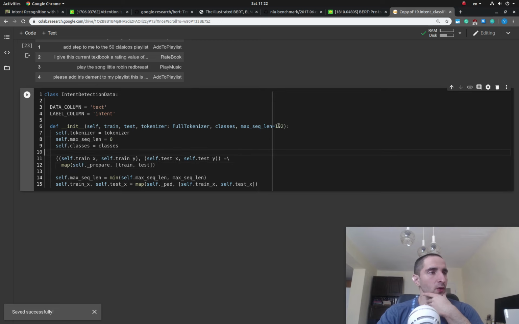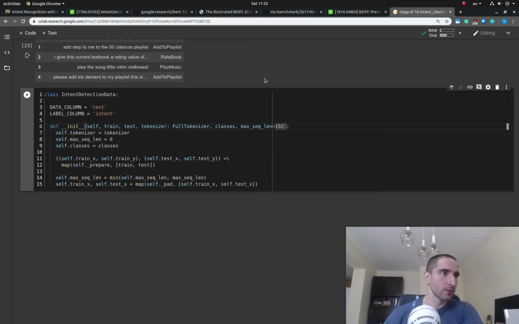Okay, so once again, taking the tokenizer, initializing the max sequence length to 0, not taking this from here, then setting the classes, calling a method prepare that we haven't defined yet, calculating the real max sequence length, and then we are doing the padding in here. So the next two things, of course, are going to be defining those methods, and let me start by defining the prepare.